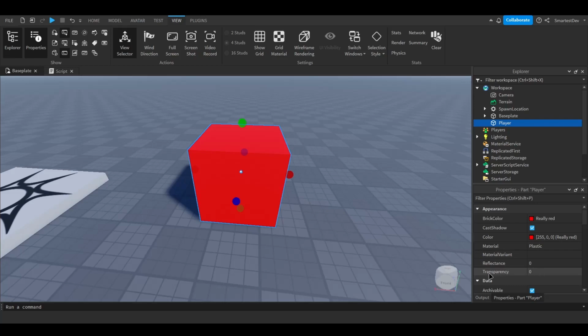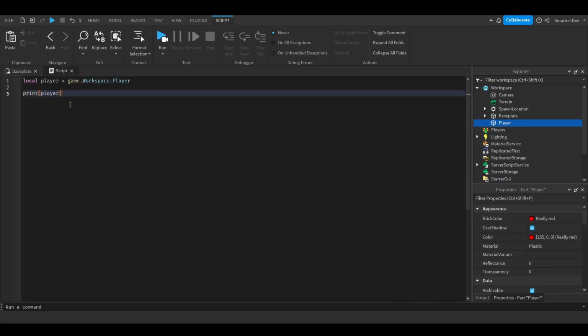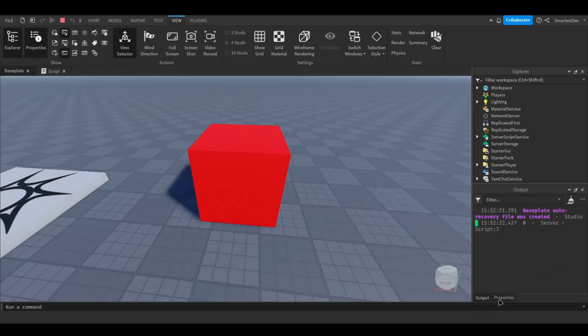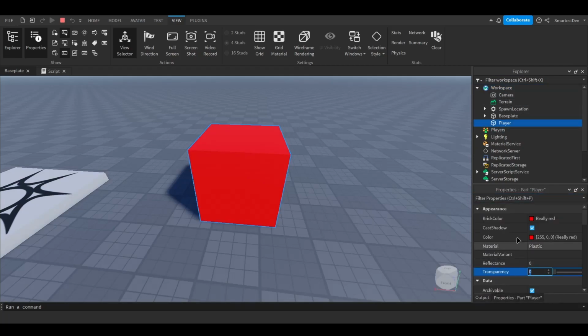So imagine we wanted to know which transparency our part has, right? To access an object's properties, we will need to type whichever part we are referencing, dot, and here the property name, in our case transparency. Right, so now if we run this, we will see how it will print 0, since our part has a transparency of 0.